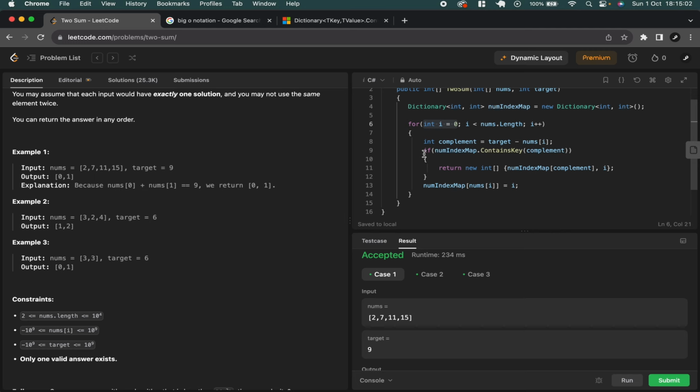So if our dictionary does not contain the complement, then we need to make sure that we are storing that key-value pair within our dictionary. But if it is found, then we found essentially our two values that add up to the target.